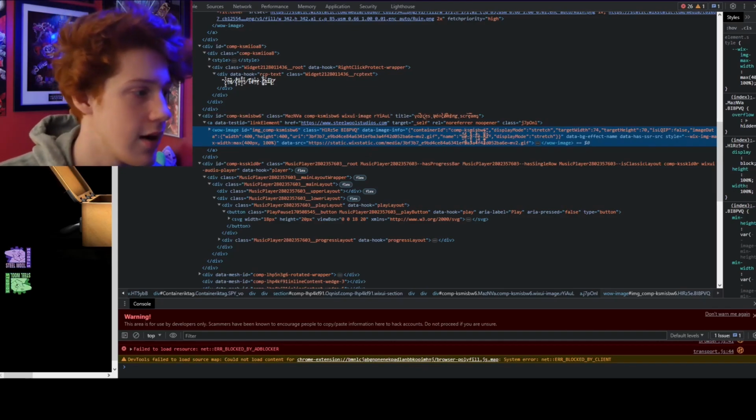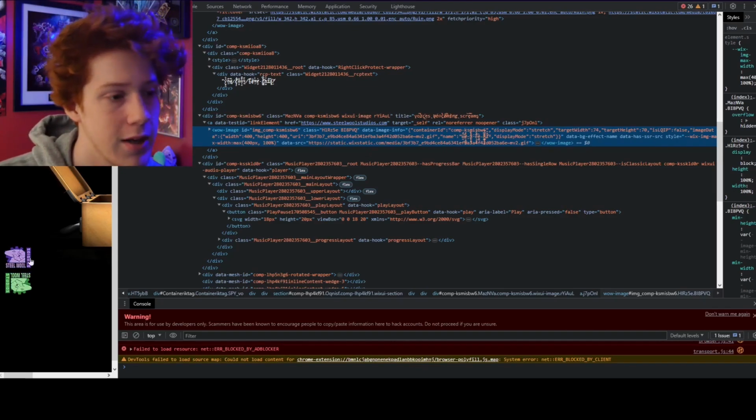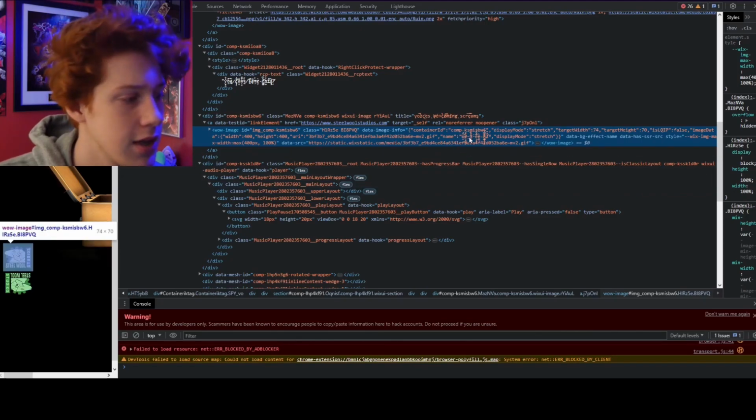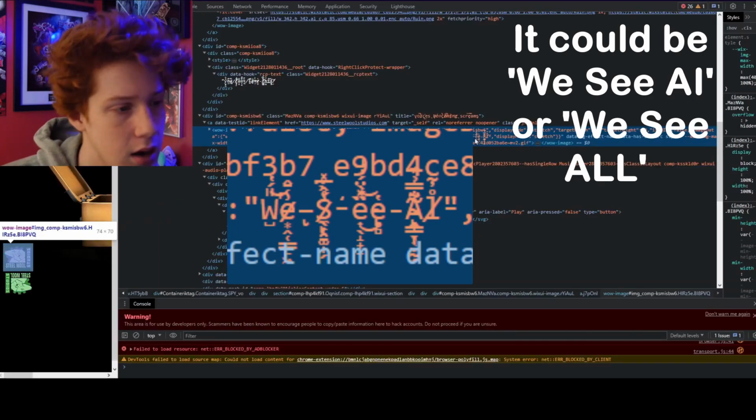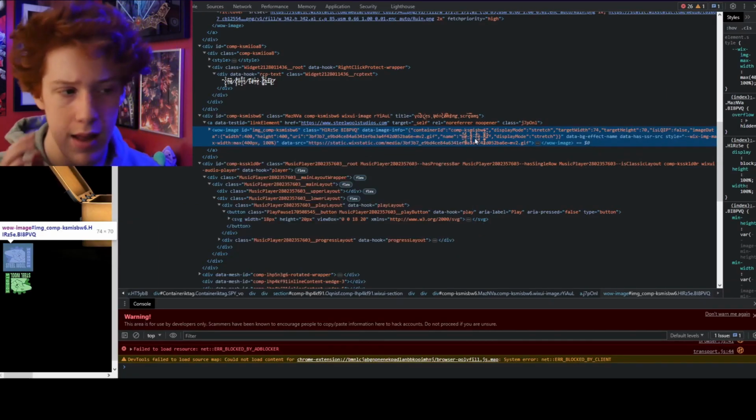So for example, where it says voices become screams on the purple icon, there is also another one that's attached to it. It looks like it says, "We see AI." I'm not entirely sure why that's there.